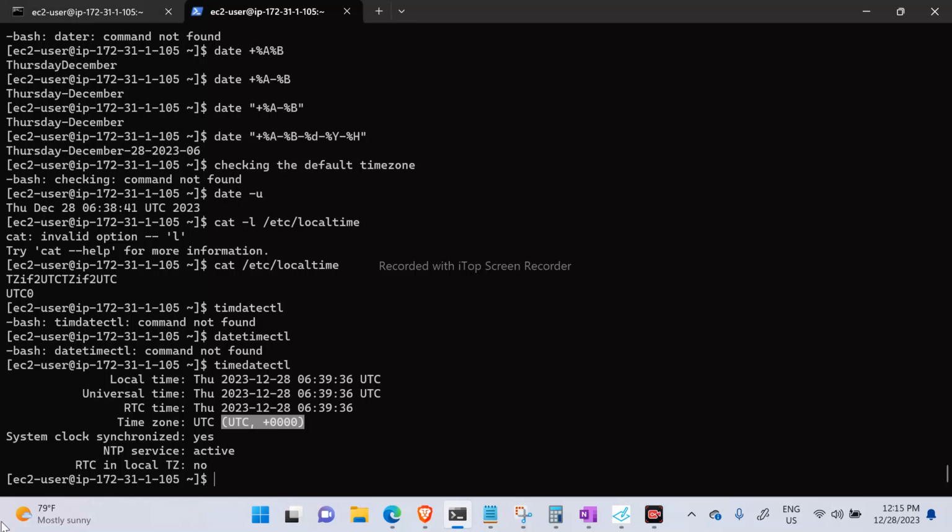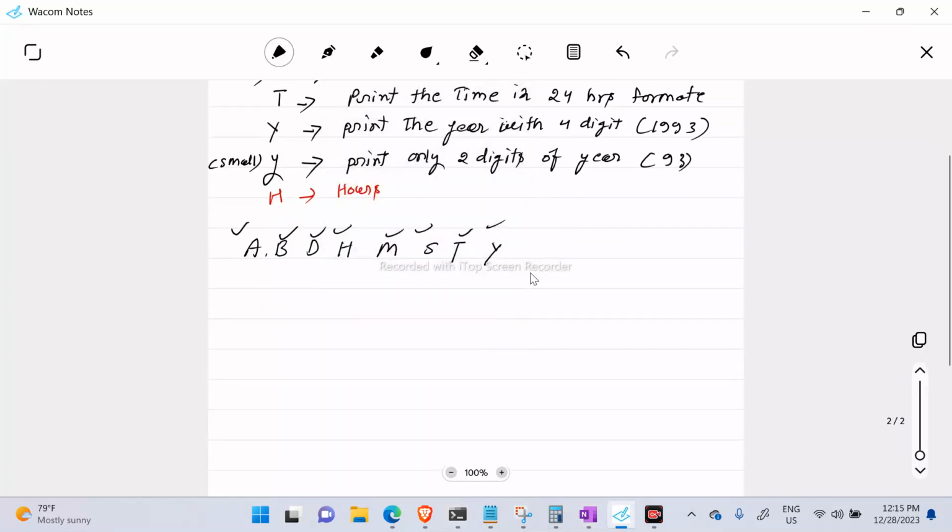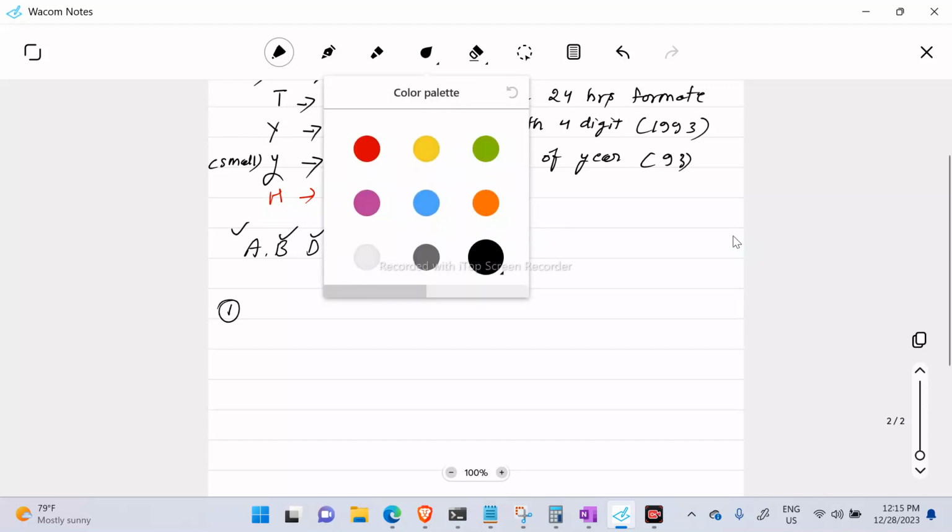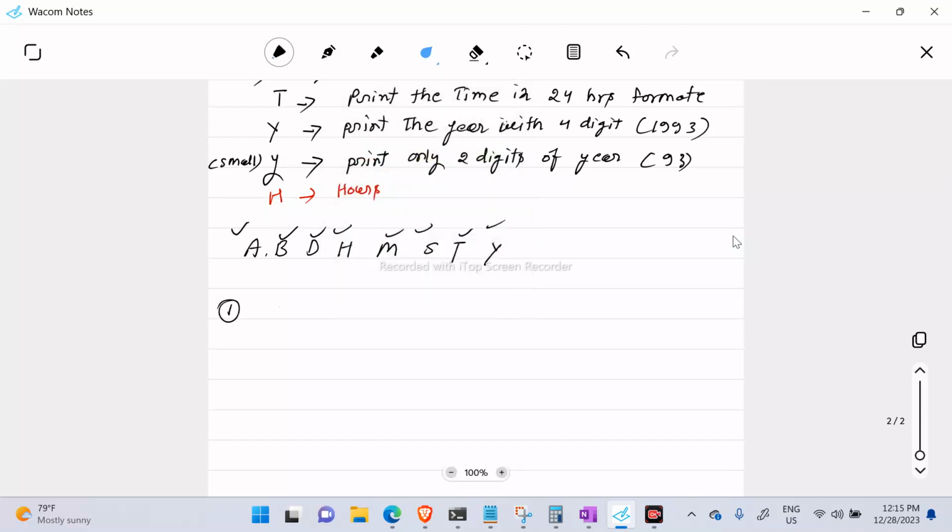Okay, so let's start with some points which I have discussed on top. The first command, I'm going to note it down. Here I'm going to show you a little practical so that you'll understand what these points are. I'll note it down in the green color. That will be great. So let's start with the date command.